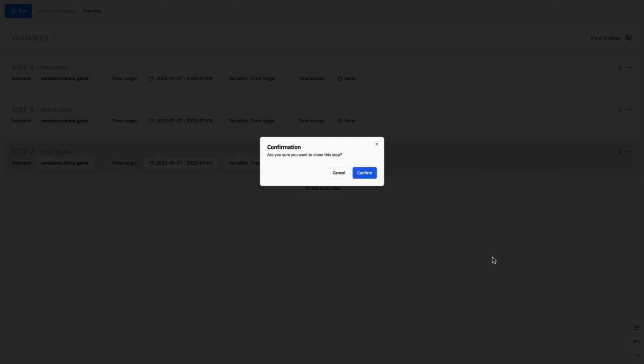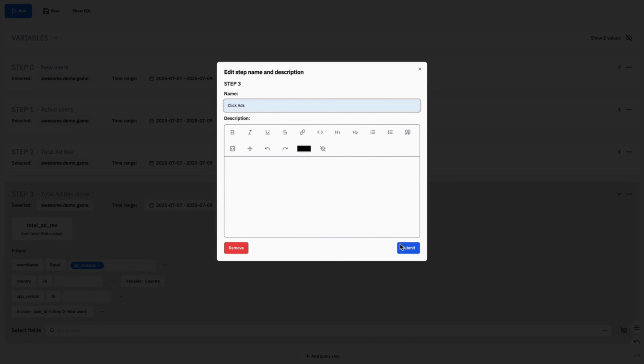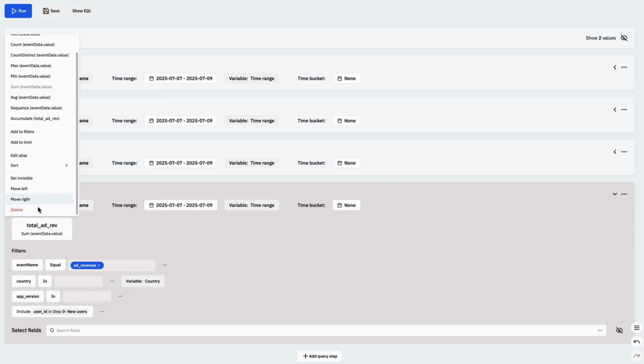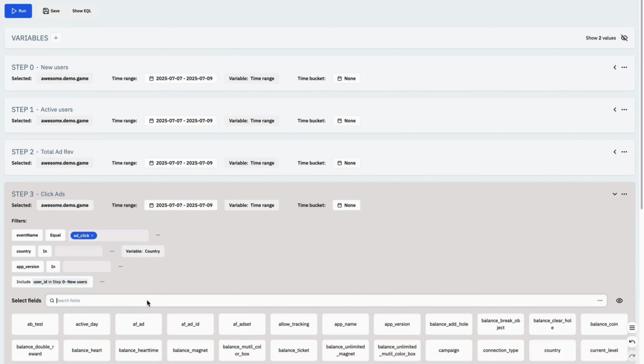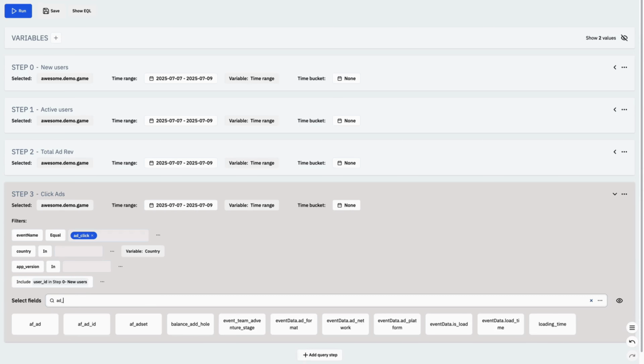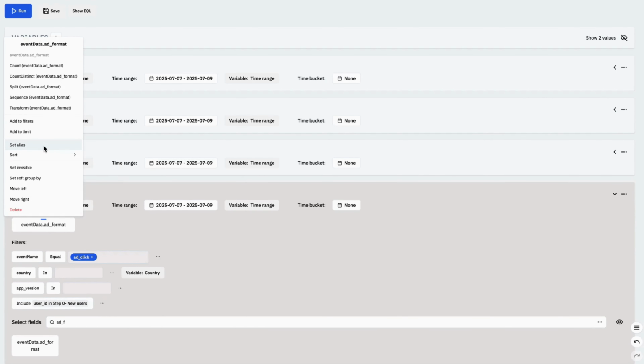Clone Step 2 to create Step 3. In Step 3, calculate the click count with a breakdown by format and placement. Change the event filter to event name equals ad click. Add two group by fields to segment the results by both the ad type and its serving location.